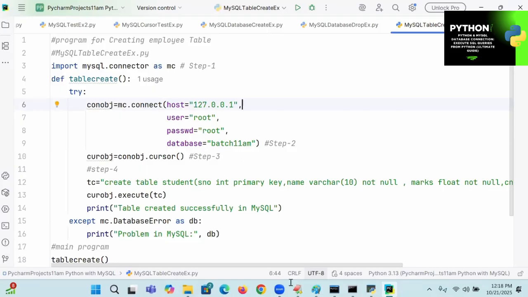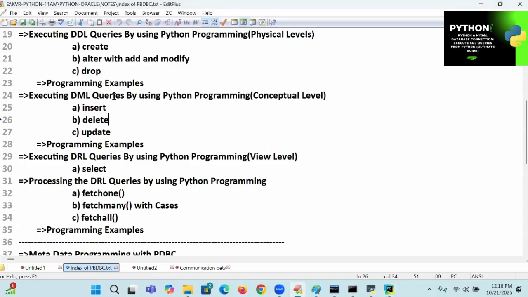So go to next one. Go to DML queries. DML queries, I want to go for it. Open the notes. Write a Python program.